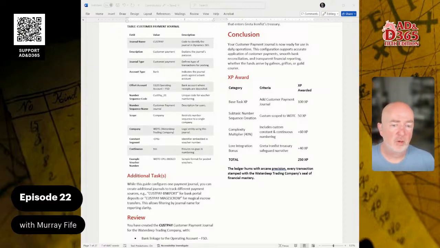And just follow through the same process here. And say continuous, save, back, and then CP escrow, customer payment escrow. So now we've got our journal here.